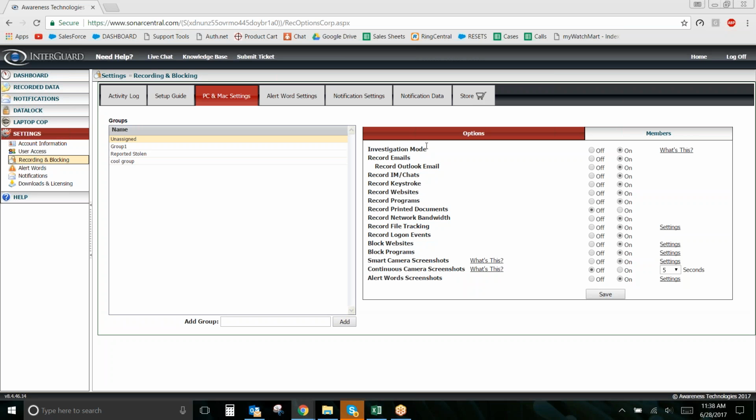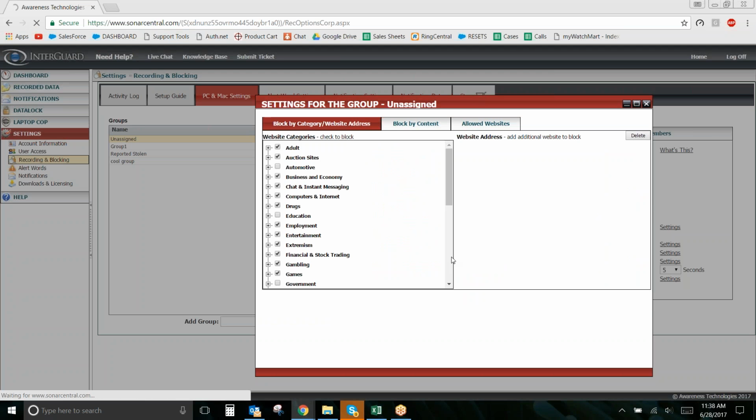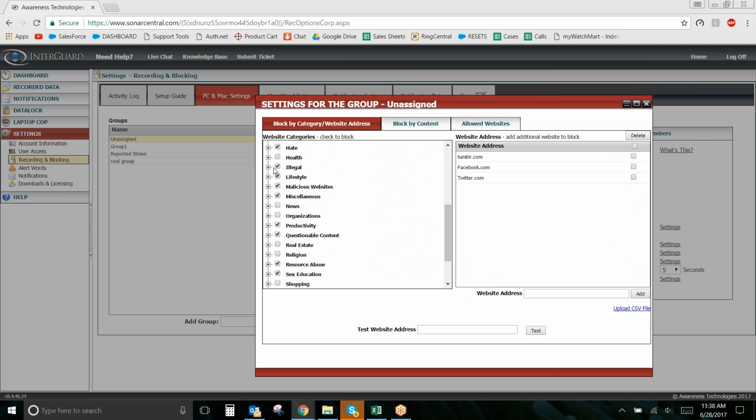When you buy the software, it's going to be turned on, which means there'll be no pop-up. But you can have the pop-up and you can customize the message if you choose. So for blocking websites, turn on block websites, click on the settings button, and then you're usually blocking by category, which is going to be the best way to do it, the most efficient.